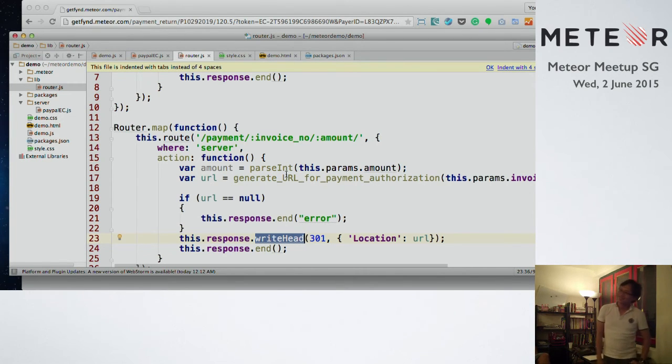Yes? Found a bug. You found a bug? Parse int. Oh, yeah, you're right, man. Should be parse float, right? So you're missing a few cents. Yeah, you're right. I need to hire you, man. Your accountant should catch the leak. Yeah, it's a simple code. Three files: CSS, HTML, JS, one iron router, one class to do a call to the NPM package.